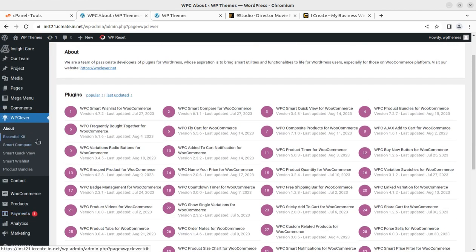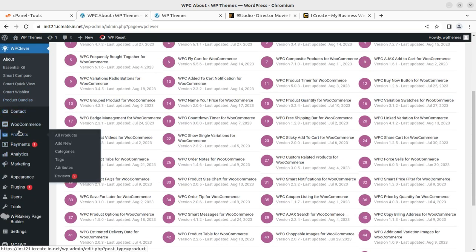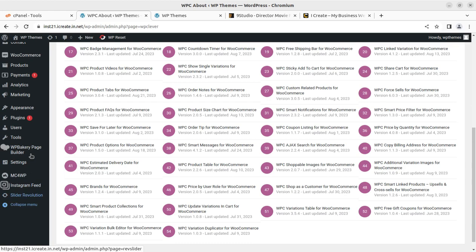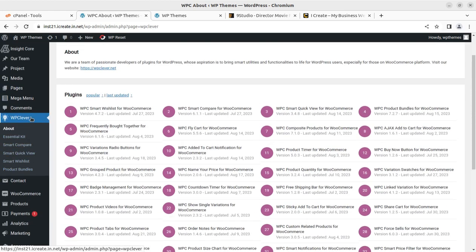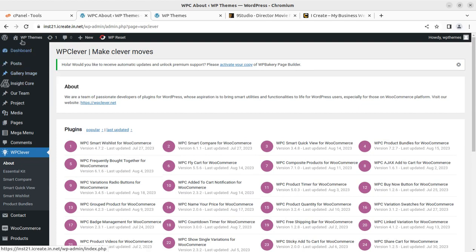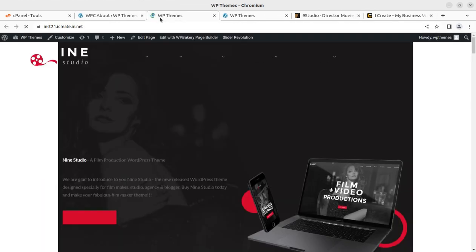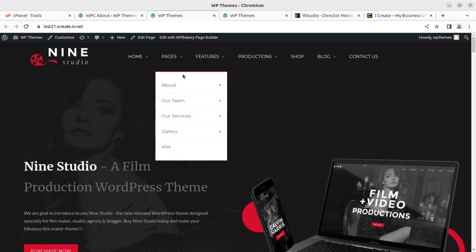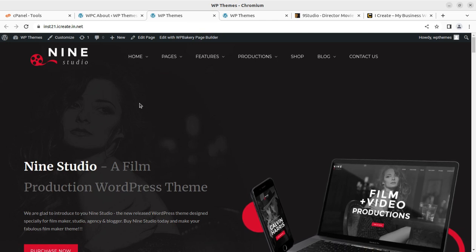For example, the essential kit, smart compare, and smart quick view. These are all for e-commerce activity. WooCommerce is of course available here because the theme well supports e-commerce activity and its associated parts. WP Bakery is the page builder that has been used for the theme, along with Instagram feed and the rest of the things. So styling and customizing is going to be simple if you are using the existing layouts, and you can proceed further to customize the information, the text content, and the images. Simply open the page that you want to edit and click on edit with WP Bakery page builder, and the content will be readily available for editing.